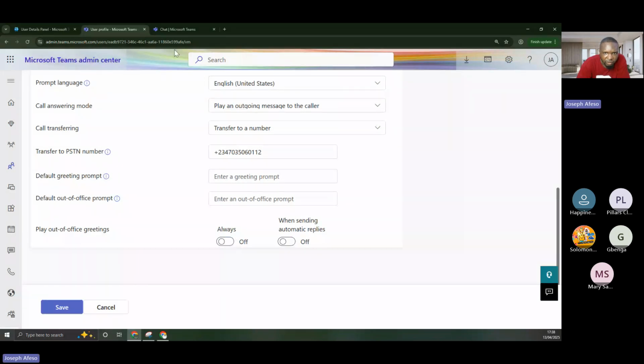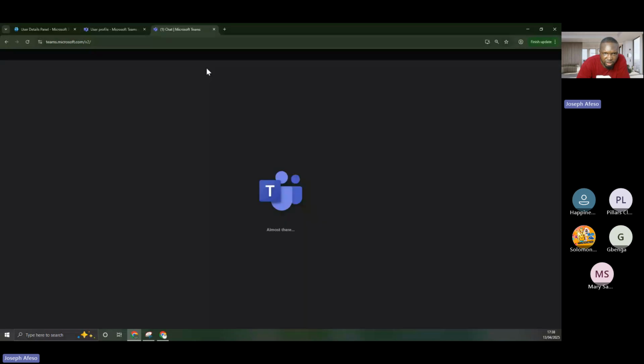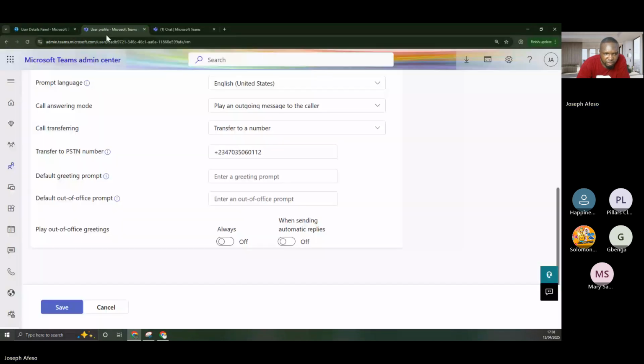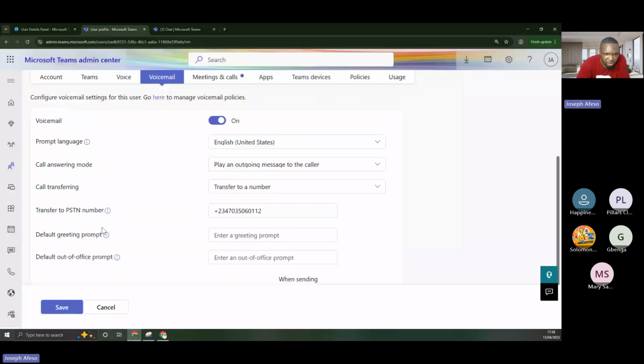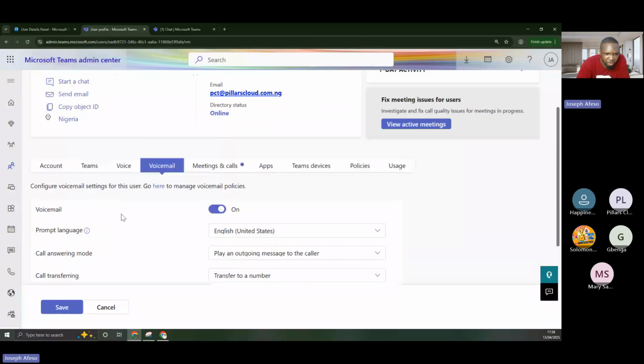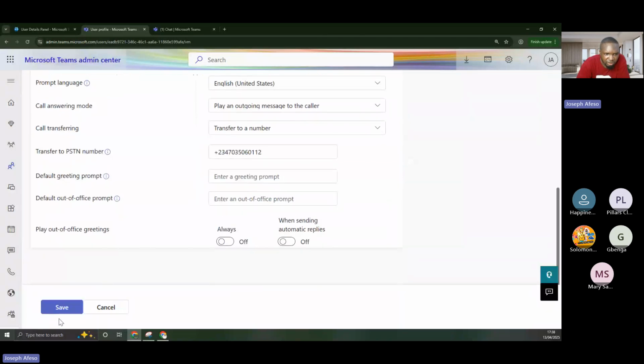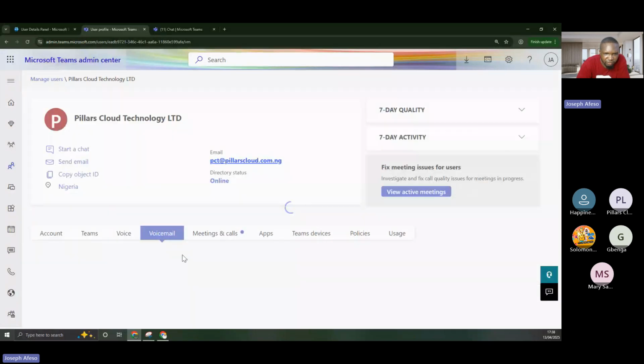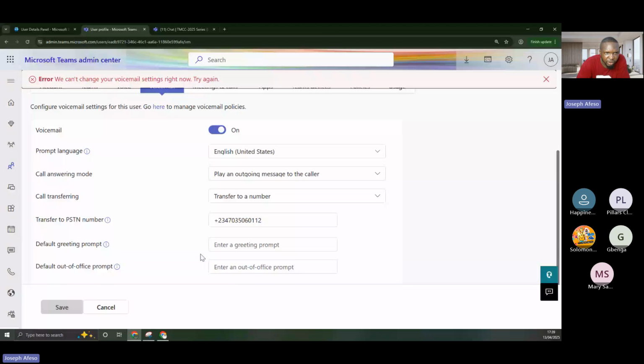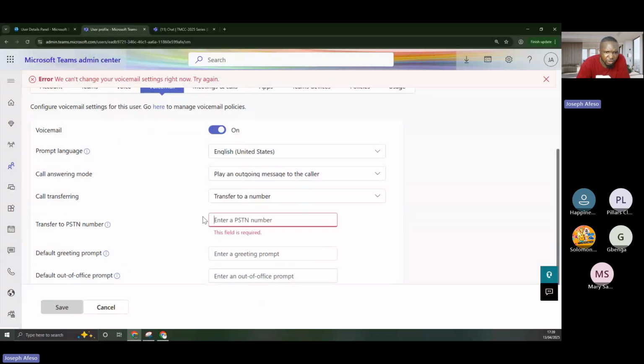So I want to really show you something about the Teams itself. Once you are good with this under voicemail, I really encourage you to check this out. I want to save it and see if it's going to save my phone number there. I get an error: we can't change your voicemail setting right now, try again. I'm thinking this is because this user is not enterprise voice enabled. So how do you even want to route the call to a phone number in the first place? It's not supposed to work.